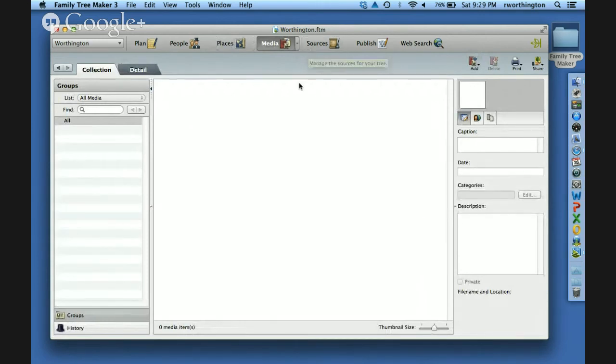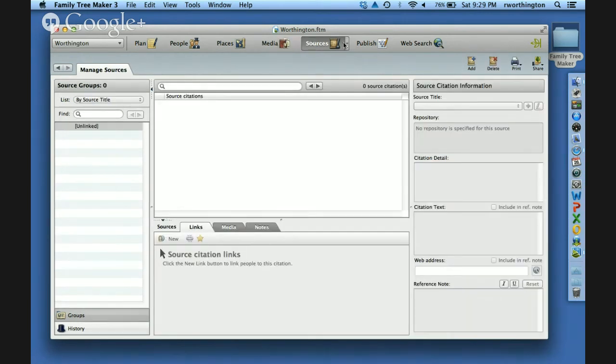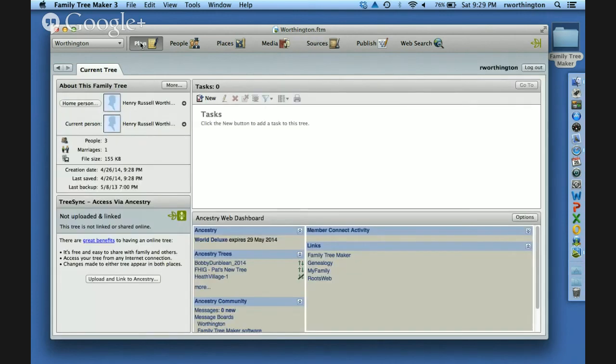I believe that this file does have some media files. Maybe it doesn't yet, because this is a test file. I just wanted to do some testing. So the same workspaces are in both versions, and that's what I wanted to demonstrate. So there we go. It was that simple.